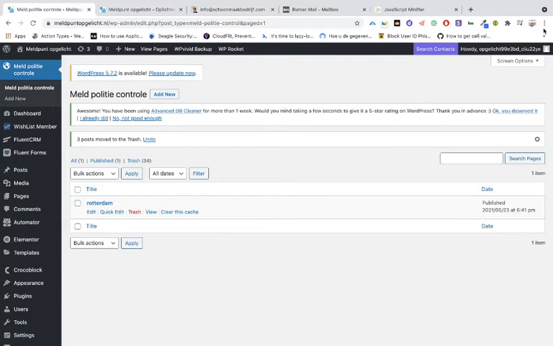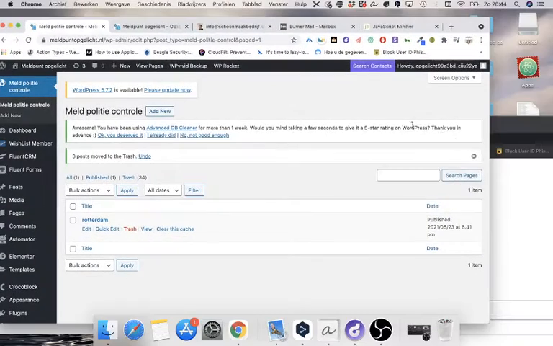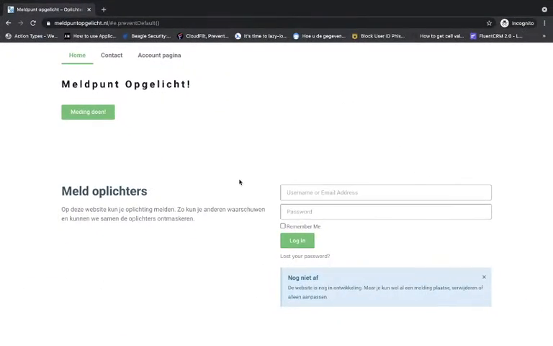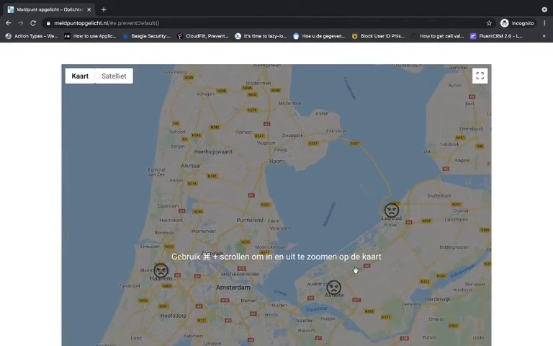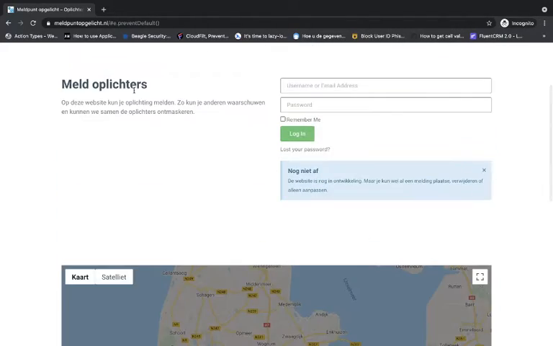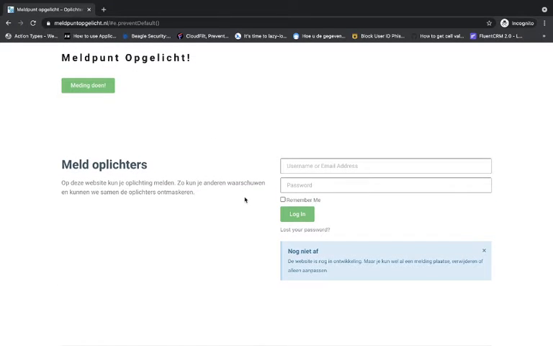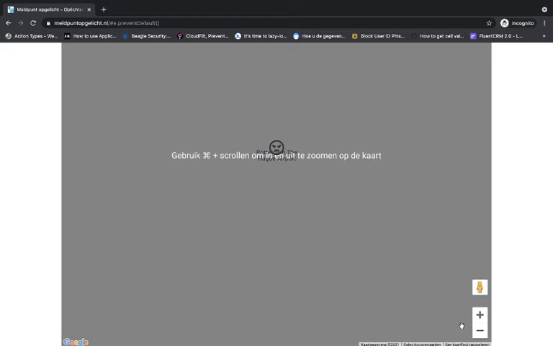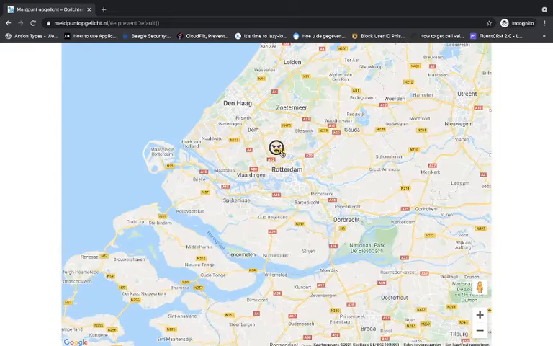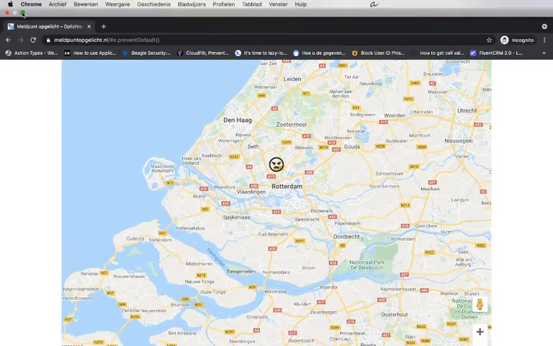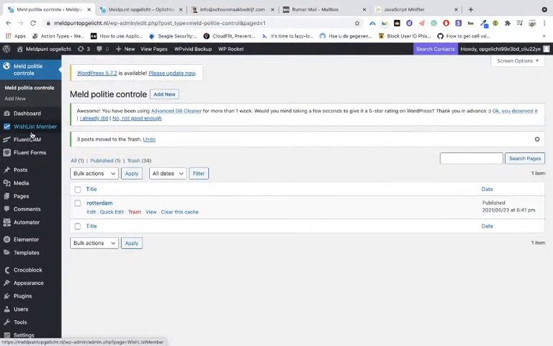Rotterdam, stands here on the map. As you can see here, if we refresh the page, here is the map, and here are all those bad guys. And when we refresh the page, then we can see that there is only 1. So now we have only 1 post, and it's only the one in Rotterdam. So when we are going here to all the posts, then we see here only Rotterdam.